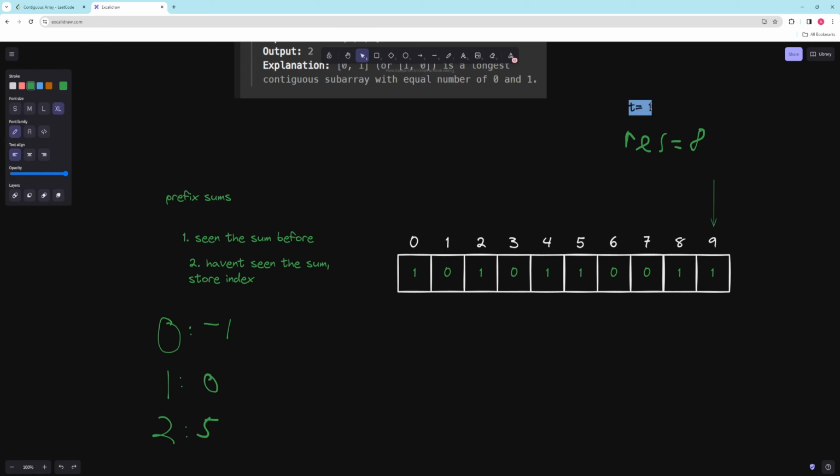And then finally, our total is 2 at the end. Have we seen a 2 before? Yes, we have at index 5. So we have 9 minus 5. So that's going to be length 4, and our result's better. And that's this array here.